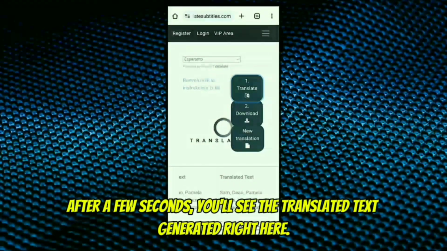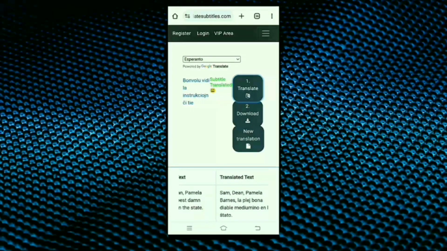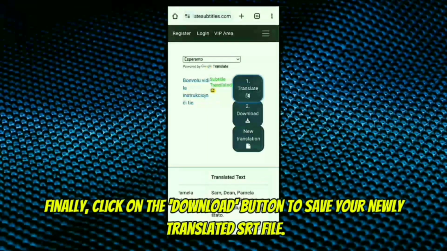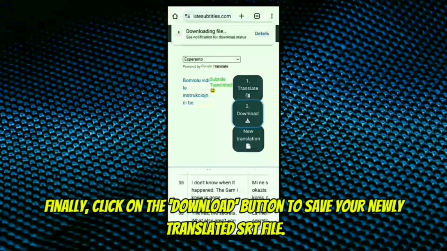After a few seconds, you'll see the translated text generated right here. Finally, click on the Download button to save your newly translated SRT file.